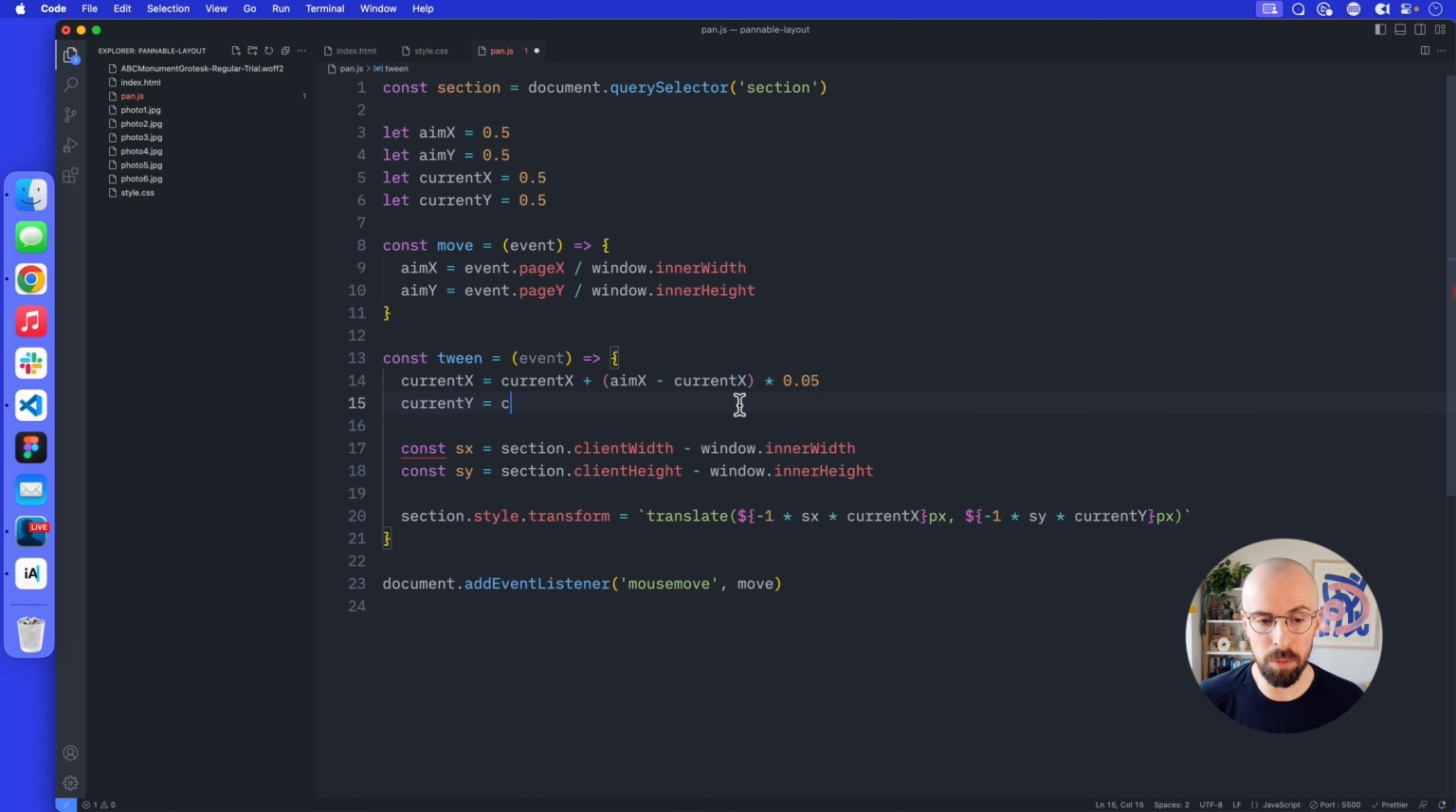We're going to do the same thing below, current y plus aim y minus current y. And we're also going to times this by the same number as well. So what we're trying to do is when we move the mouse up to the top corner, our frame is currently in a different position and we're going to get there even over a little bit of time. That's kind of what we're trying to do.